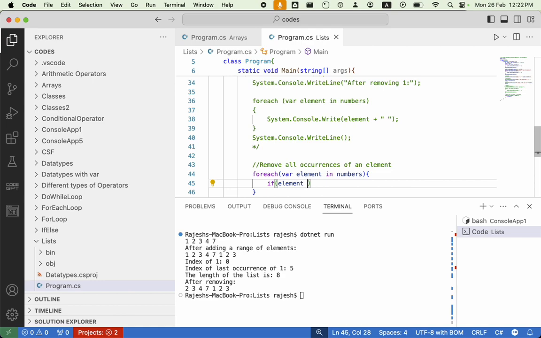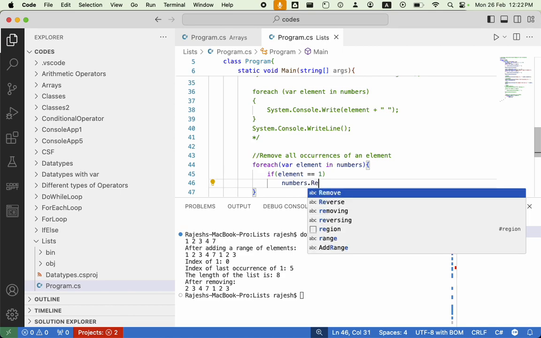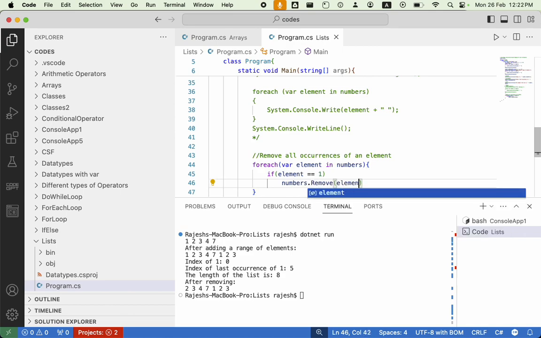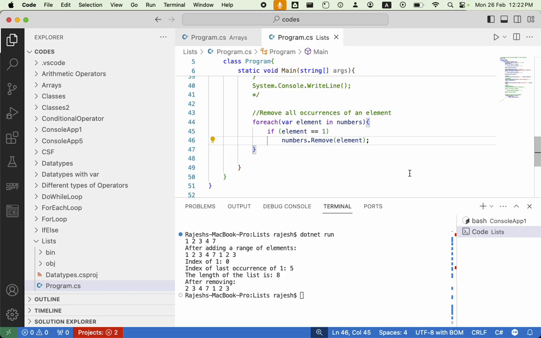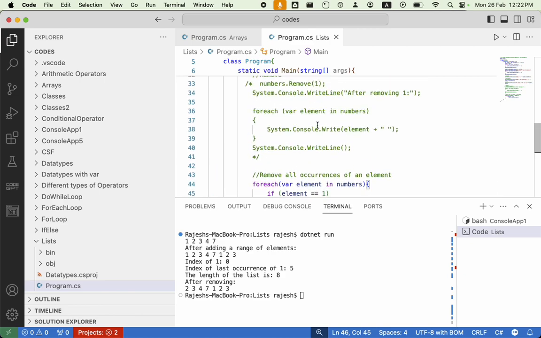No, I want to remove the element if I want to remove all the ones. So here in the if condition, what should I write? If the element equals 1, then numbers.Remove(element). Okay. Now let us run this and see. After this we need to print it, right?